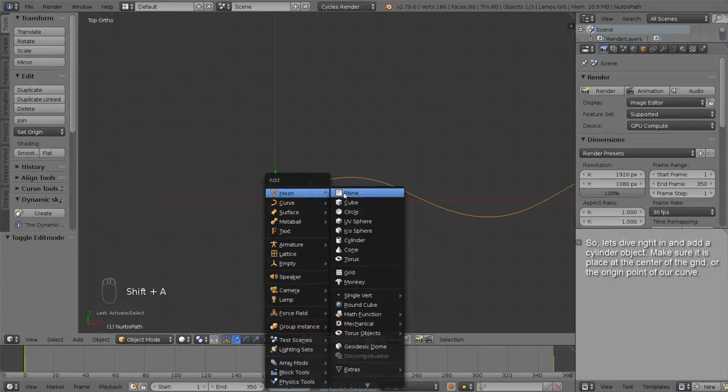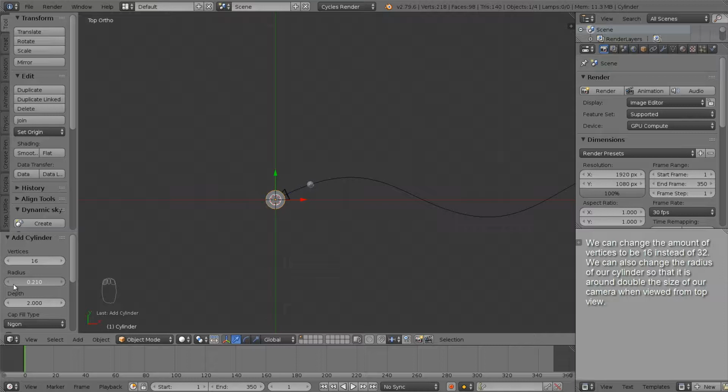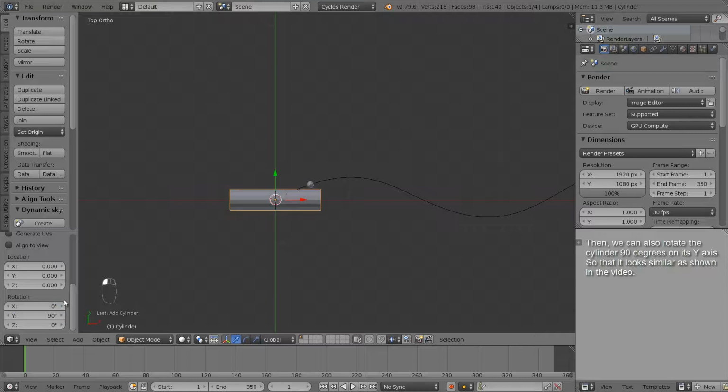Make sure it is placed at the center of the grid, or the origin point of our curve. We can change the amount of vertices to be 16 instead of 32. We can also change the radius of our cylinder, so that it is around double the size of our camera, when viewed from top view. Then, we can also rotate the cylinder 90 degrees on its y-axis, so that it looks similar as shown in the video.